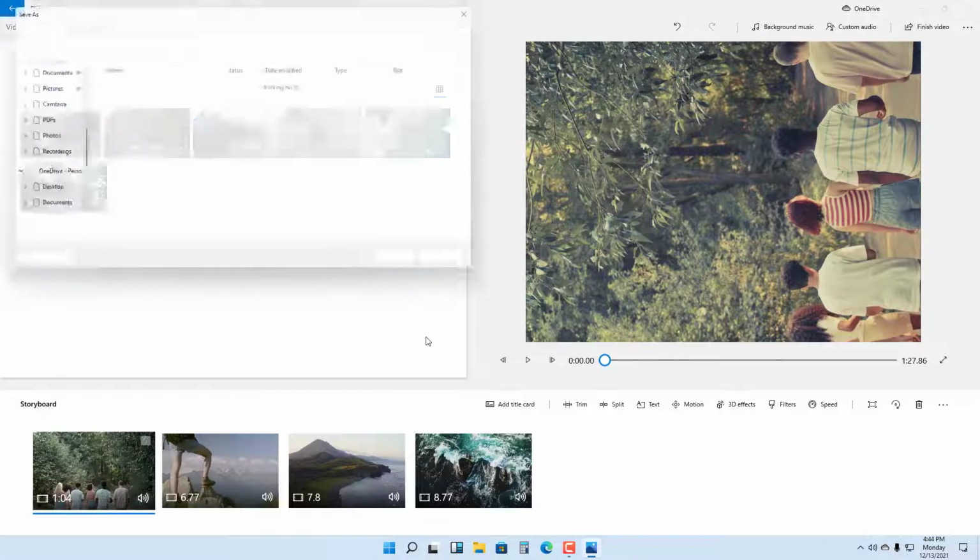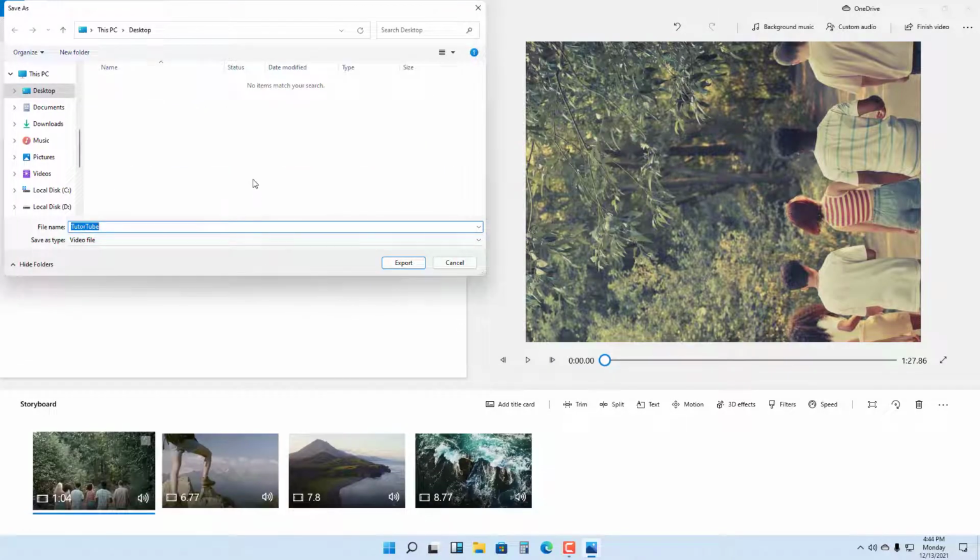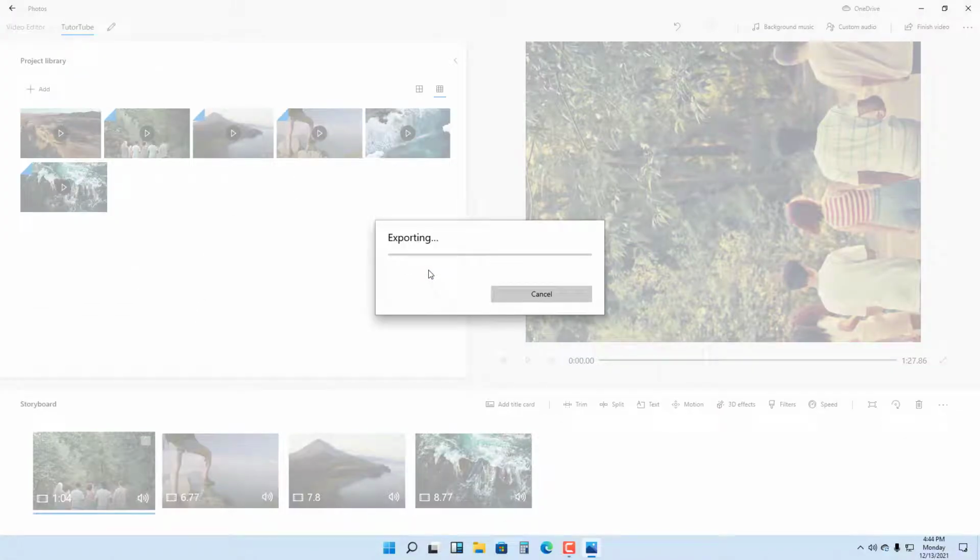So once you click on export, what happens is that it opens up the Explorer window. So you can choose where you want to save the video and click on export. And what happens is that the video file gets exported. So it's saving, as you can see right here. This might take some time depending on the number of clips you have on your storyboard area right here, and also depending on the speed of your computer.